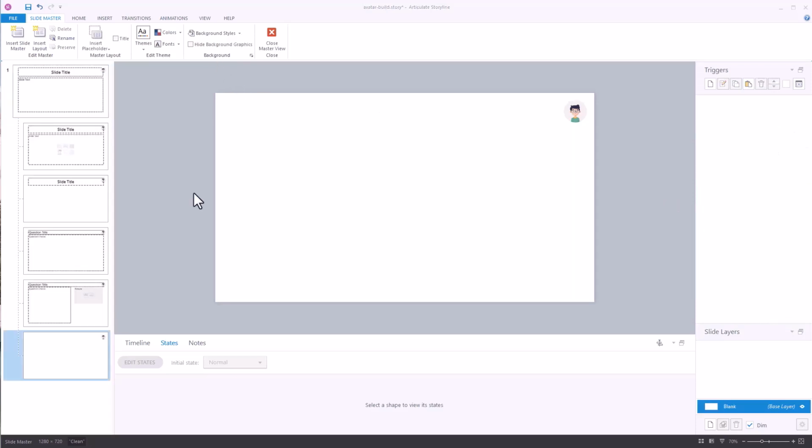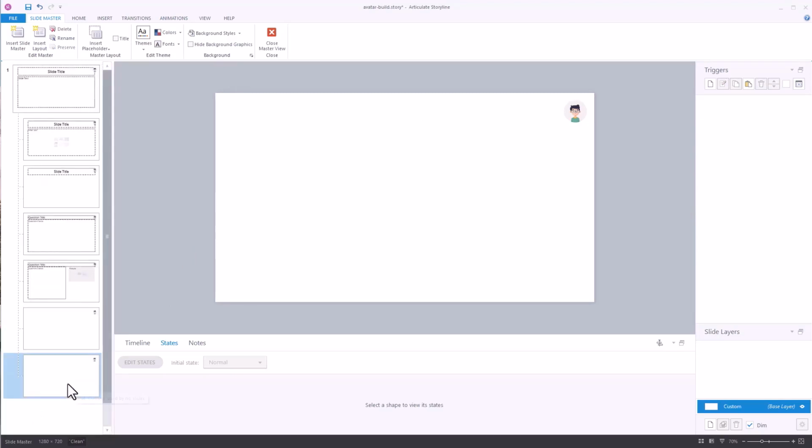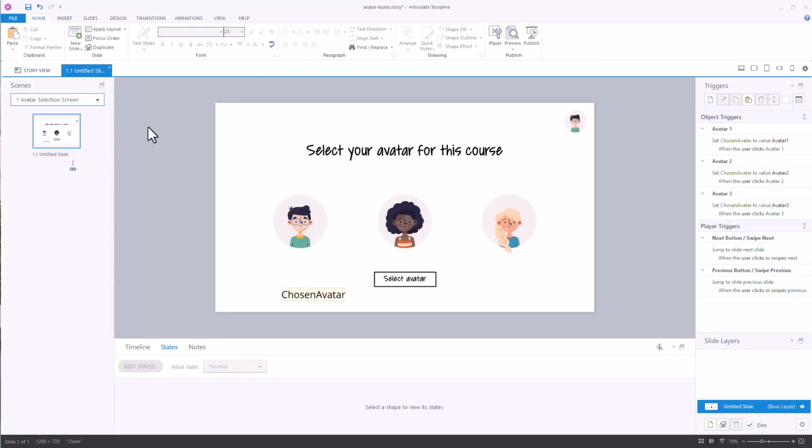Now I don't want my avatars on my avatar selection screen, so I'll copy the blank layout, duplicate layout, and rename it to avatar selection. Click on rename, and what I'll do now is hide background graphics. Storyline then hides every background graphic from the master slide. If I close the master slide view right now and go here to apply layout and avatar selection, the avatar is now gone here.